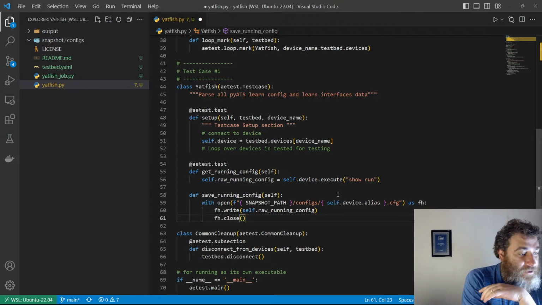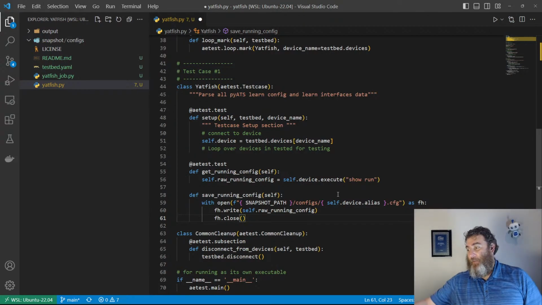It might be a good time to check in. It's also a good time for any questions, if anybody has any questions or comments so far. So let's see if we get the raw show run into a .cfg file inside the snapshot config folder.